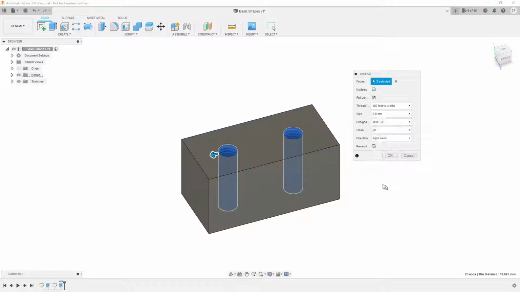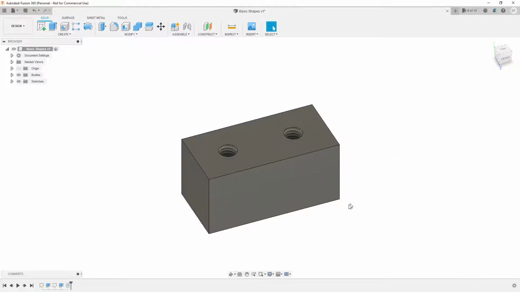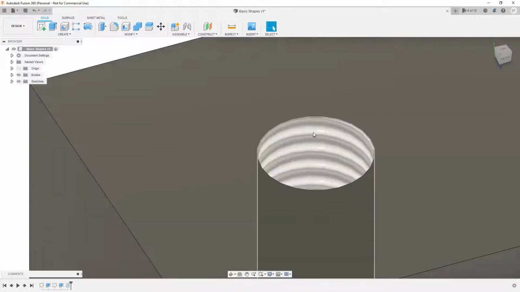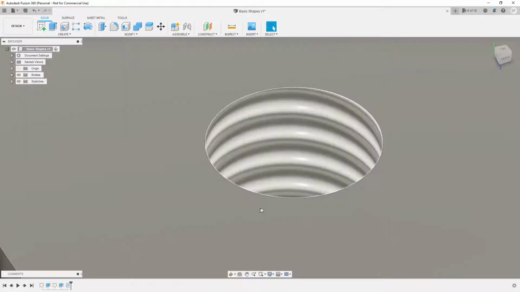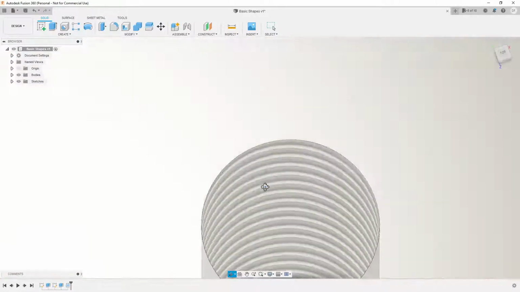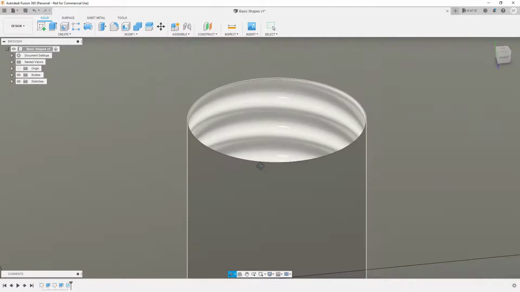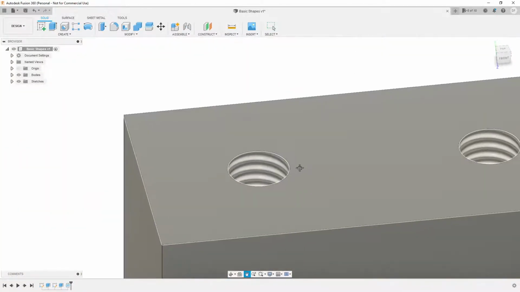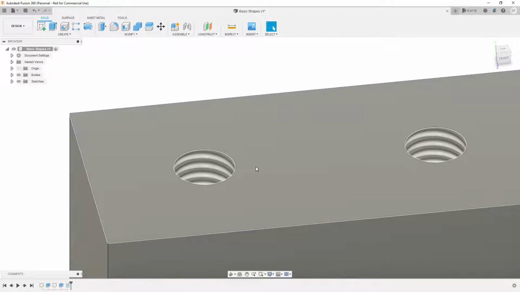Now, if I click on OK at this point, you'll notice something a bit strange. These threads look a bit weird. The reason they look weird is because right now they are a texture. It's just an image of a thread. But what we can actually do is turn that into something which we can 3D print and actually use.